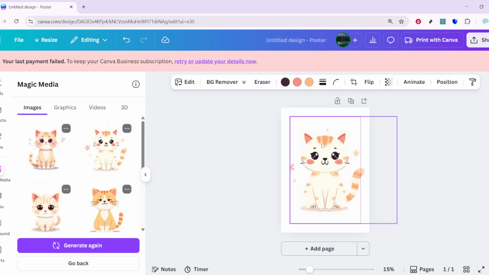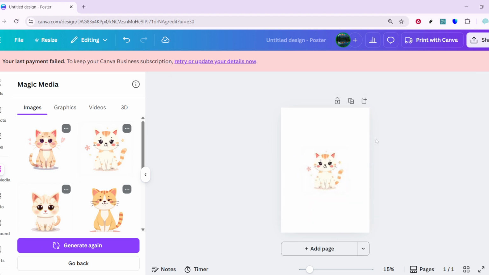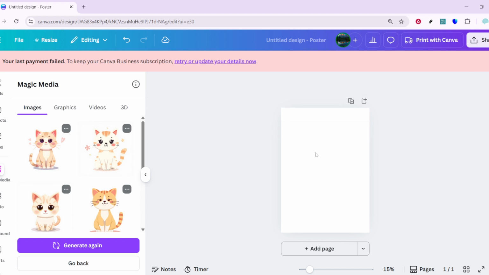When everything looks good, click Generate. Canva will process your prompt and produce variations that match your description. Give it a moment to finish. The results should appear automatically. Browse the results and choose the one you like most.